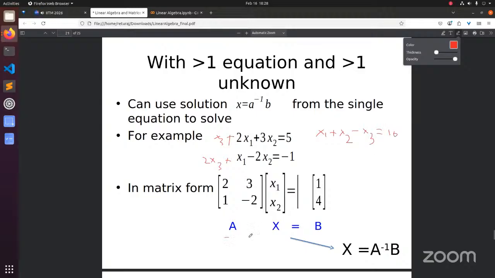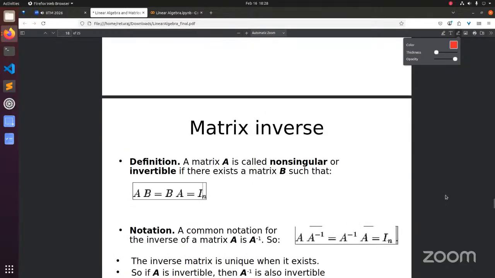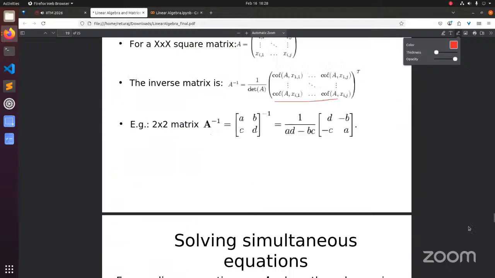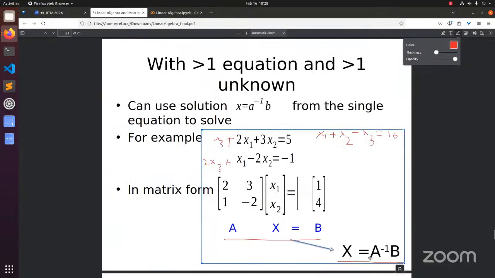So once we write it in Ax equals B form, then finding x is simply x equal to A inverse B, and we know how to work out the inverse. There are other ways too, but if somehow we are able to calculate A inverse, then we will just simply multiply A inverse and the B vector, and we know how to do matrix multiplication.